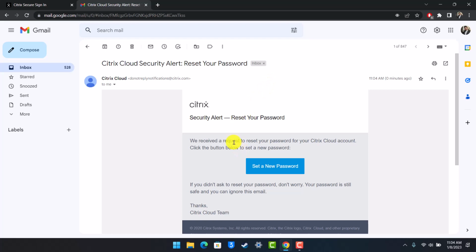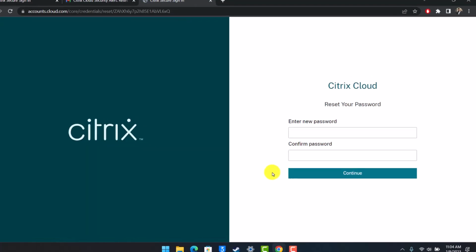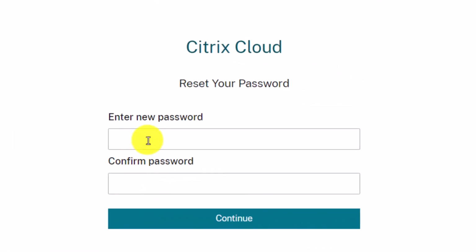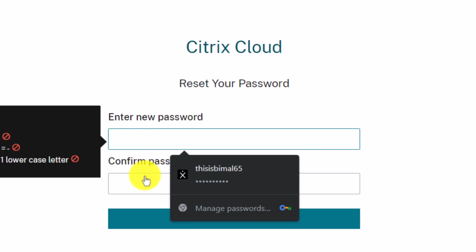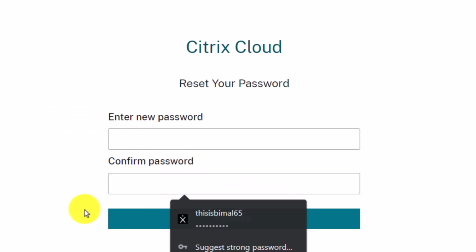And over here, we received a request to reset a new password for your Citrix Cloud account. All you have to do is click on the set a new password button. Once you've done that, it'll ask you to simply enter the new password and then again re-enter the new password without having to enter your old password.